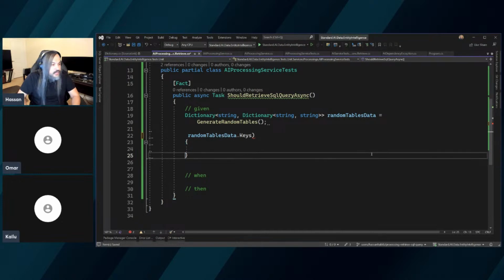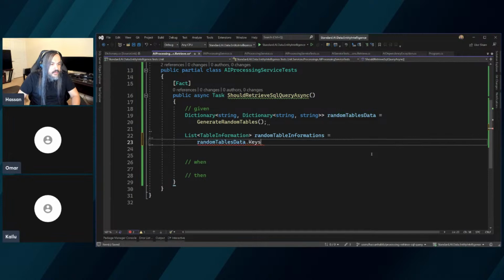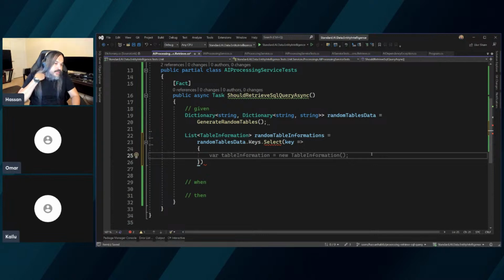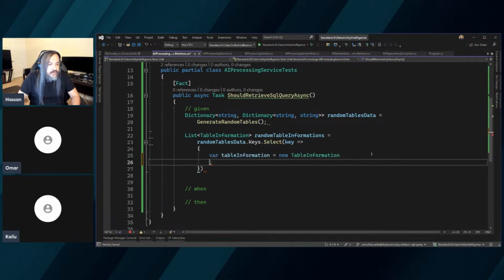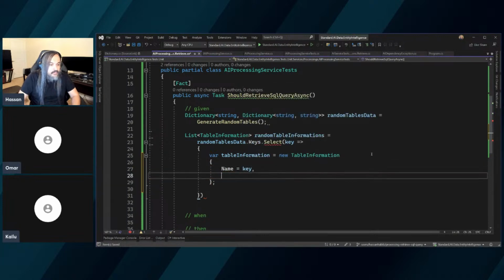And let me just say, let's see here. This is a list of table information. This is random table informations, like that. And then keys.select. Oh yeah, I can do that. So key like that. And somehow I need to map this into table information one way or another. So we know now that this key that I'm iterating on for each and every one of these, that's the table name. So the name here is basically the key, each and one of these tables, right? And then underneath that, there are columns, and that's whatever is nested underneath that key, right?